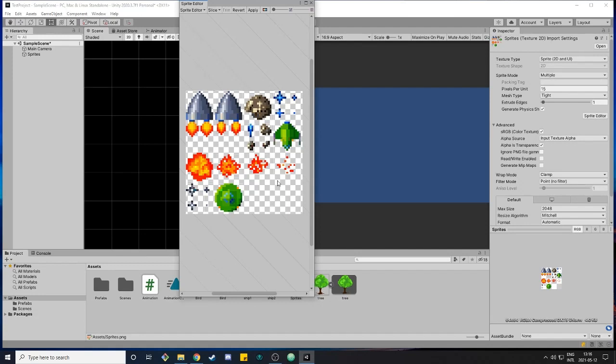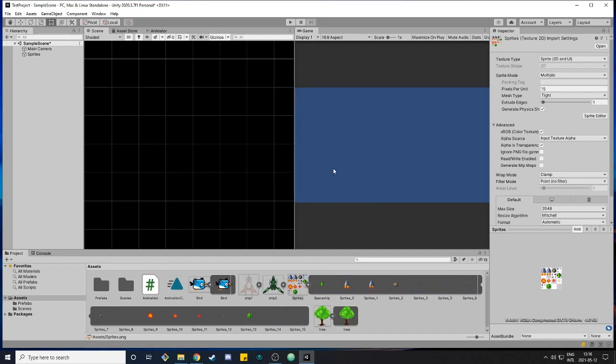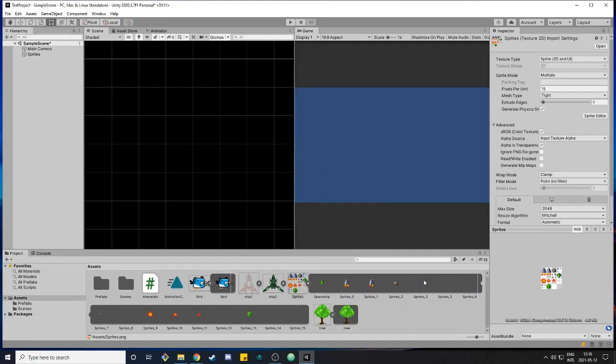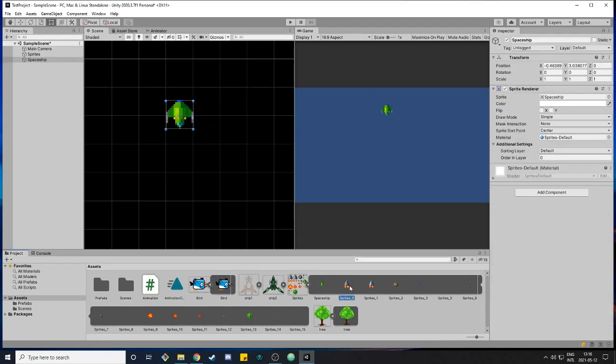So let's do that for the little spaceship here. It's going to make sure that the sprite that is automatically generated has the right kind of dimensions, sort of like this. And then I call this spaceship. And I can close the sprite editor again, apply, and now you can see that it generates all of the sprites here in the project window, and I can drag them in to make an object that is only from that one sprite of the sprite sheet.